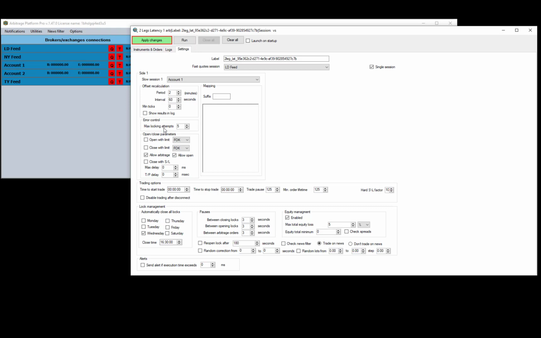Next, we have open-close parameters, which are for Fix API. You need to set which orders you need to use to trade. You can also select Close with stop loss. However, for prop firms, you should just use the template.